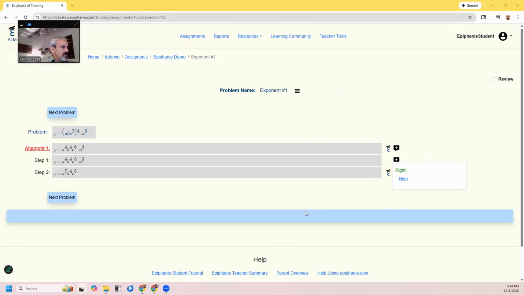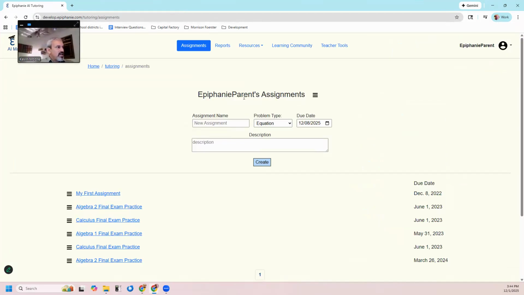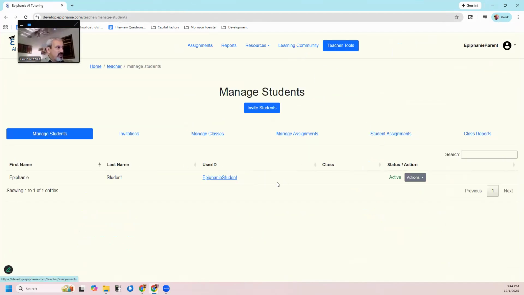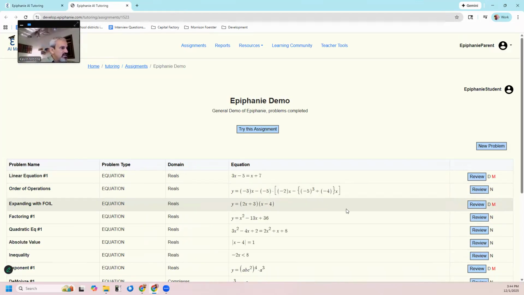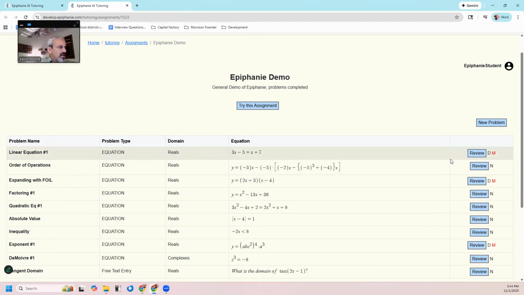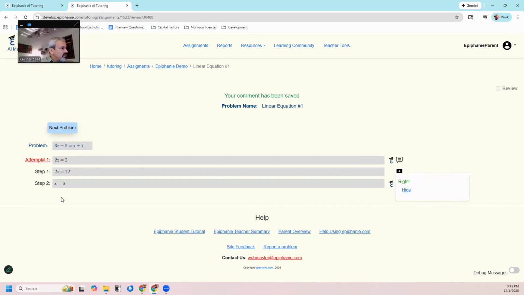And let's look instead now at this from the perspective of a parent. I can log in, and in this case, I already have this Epiphany student as a member of my community. I can go ahead and look at that student's assignments and say, hey, what happened with this demo assignment? Let's see what happened. It highlights which ones have mistakes. I can even run a report that says what mistakes have happened in the last week. I can review this, look at problems. I can even share comments here. Good job catching this. And they'll be able to see my comments on these problems.